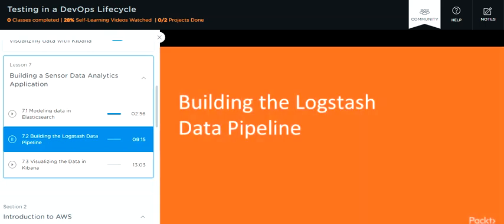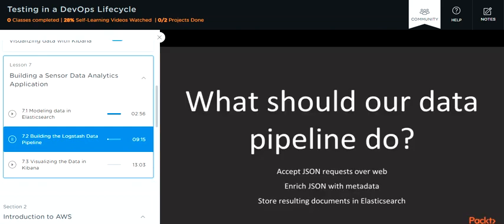Hi friends, welcome to the next video of the section, Building the Logstash Data Pipeline. Having set up the mechanism to automatically create the Elasticsearch index and also the metadata database, we can now focus on building the data pipeline using Logstash. Let's explore what our data pipeline should do.